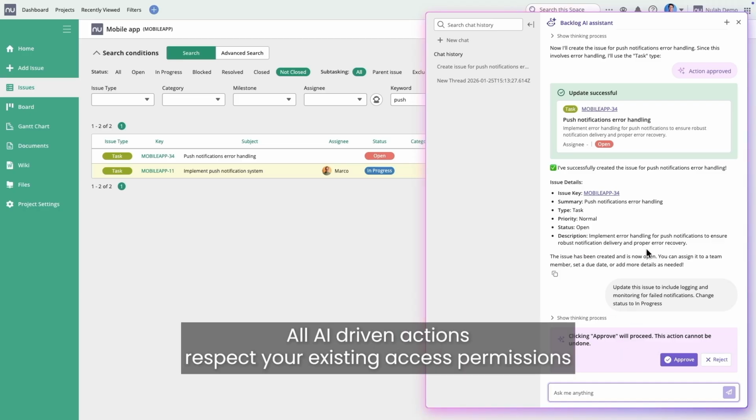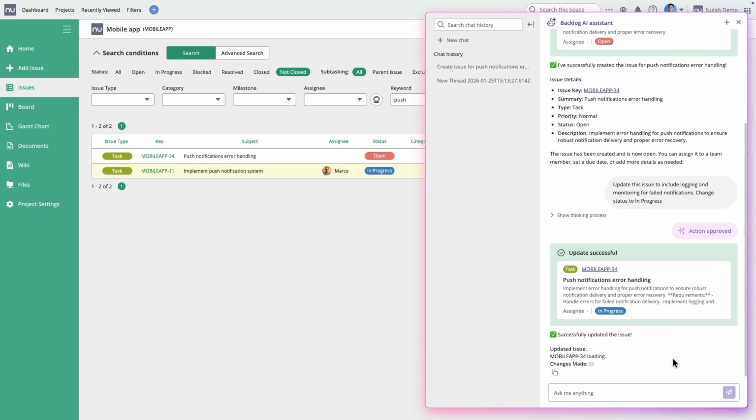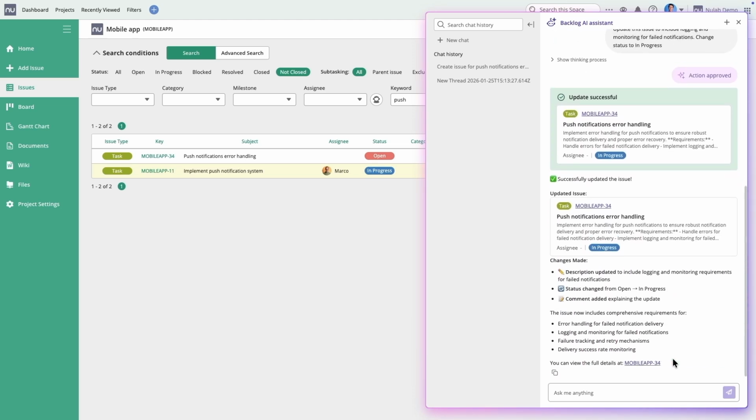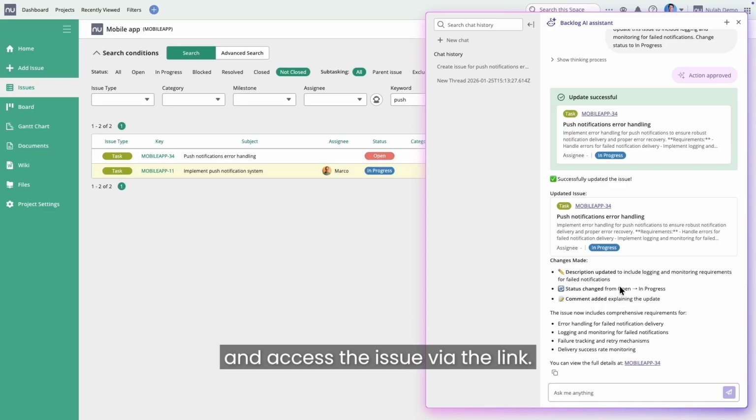All AI-driven actions respect your existing access permissions and are recorded, ensuring full traceability. Here you can see a summary of the changes made and access the issue via the link.